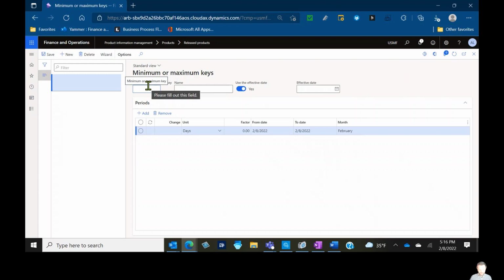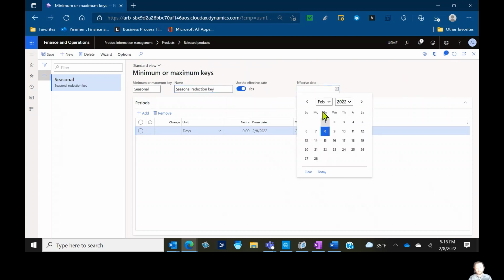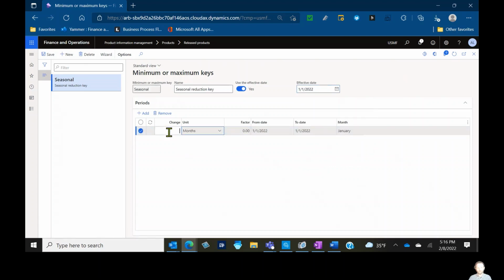So let's say this is going to be called the seasonality key. We'll just call it seasonal since it looks like I'm breaking my threshold for characters there. And we'll call it our seasonal reduction key, or min-max key is probably a better term. We're going to make it effective at the start of the year. And every month we're going to edit it by a factor. So that factor is a percentage. That's a percentage times the level specified in our minimum field.